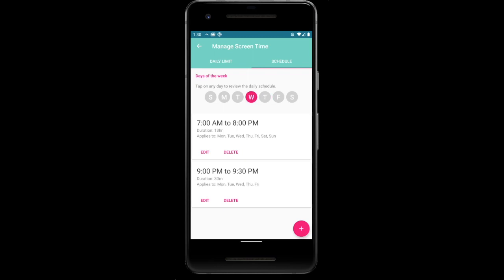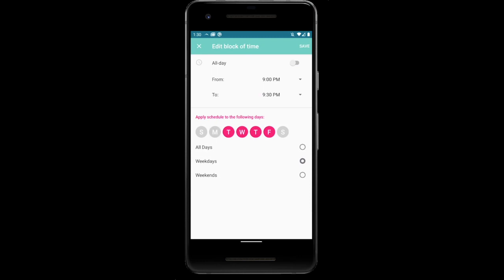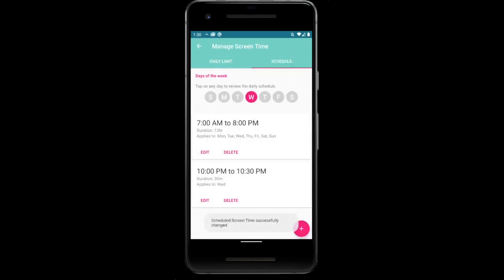Now, if I go edit here, I can edit this block of time only for Wednesday. And then maybe I want to move it up by an hour. This is an example. It would be late for a child. So we've got 10 o'clock to 10 p.m. But then Thursdays and all that are gone, because this used to be a block that was the same.